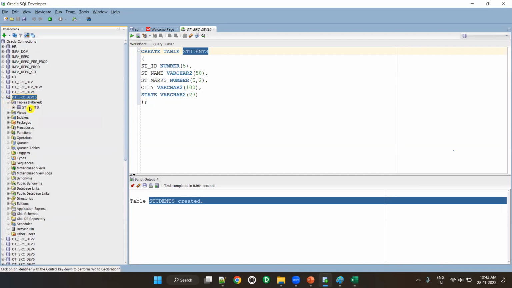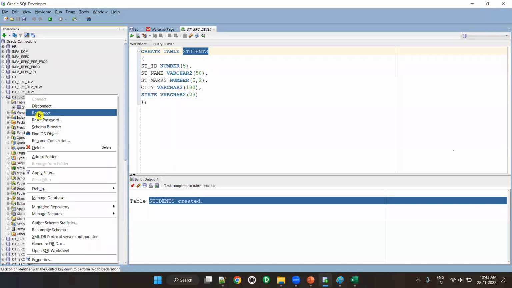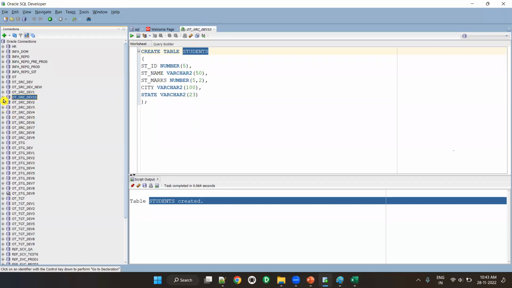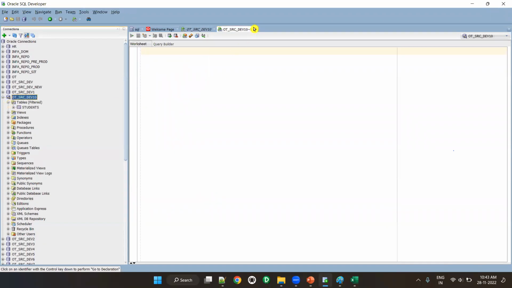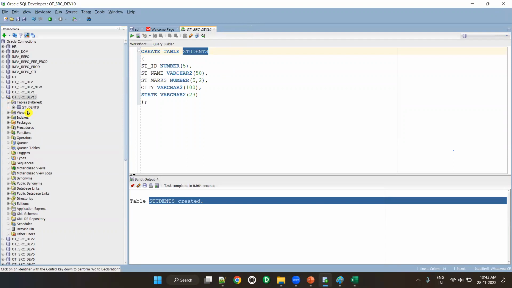Now the table students is showing under the schema name, under tables. What to do? Disconnect. Once you create a table, if you want to see it in the left side navigation window, right click on it, disconnect it, then click on this plus symbol, and then it will be showing here. Okay, this is how we need to see.